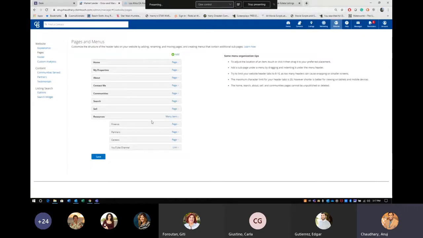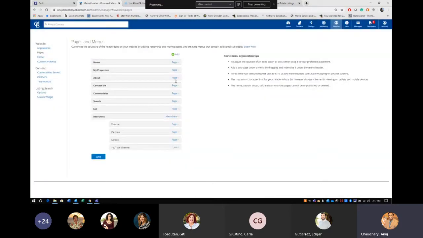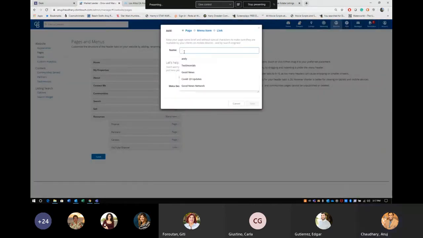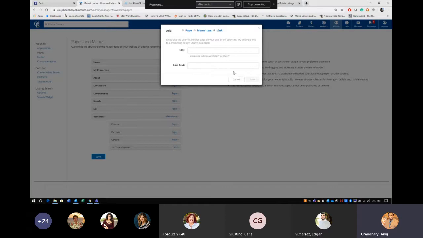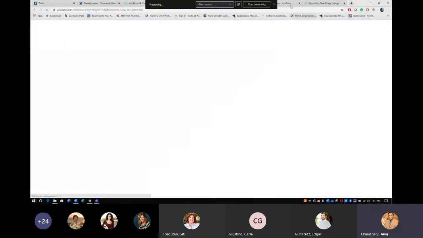You'll have a built-in set of default pages. Most of those can't be removed, but they can be renamed. So you can always change some of these to whatever name you would like them to be. You can also add your own pages, or in my YouTube channel case, add a link. I just put YouTube channel in for the link, so that when you hit there, it takes you right to the channel.